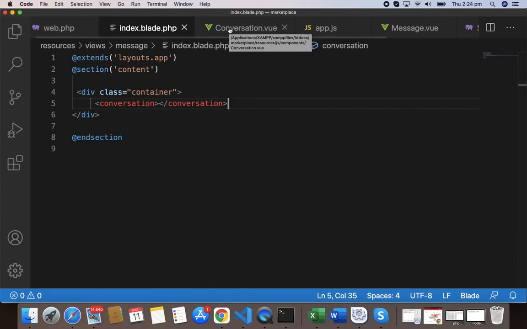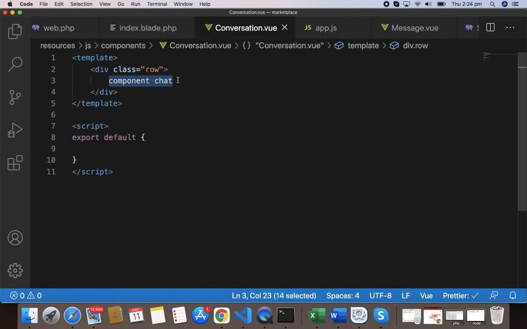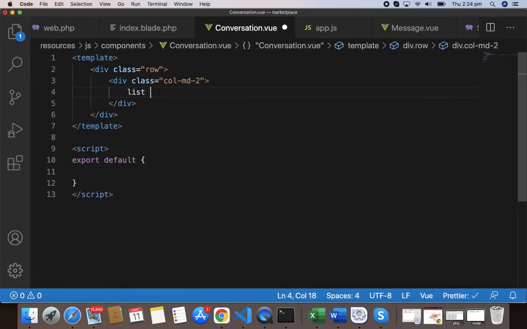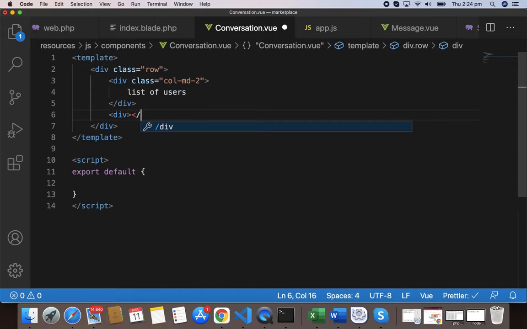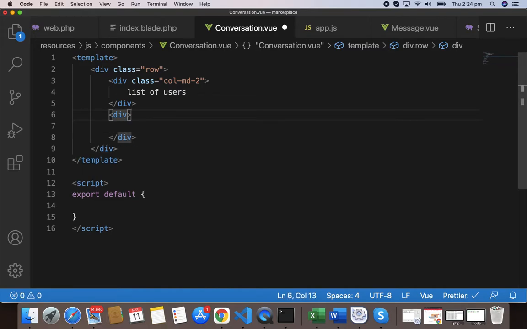We'll make a very basic design, and you can get all this code from the design folder in the resources views design folder. You have a chat.html, you can also copy from there. So let's make a div with class col-md-2. Here we'll show the list of users, and we'll make another div with class col-md-10, and below it we'll make the text box. For now let's work on col-md-10.